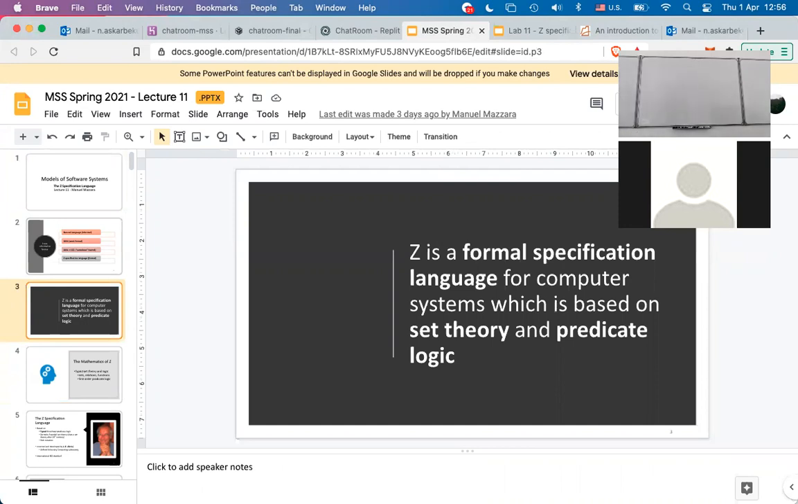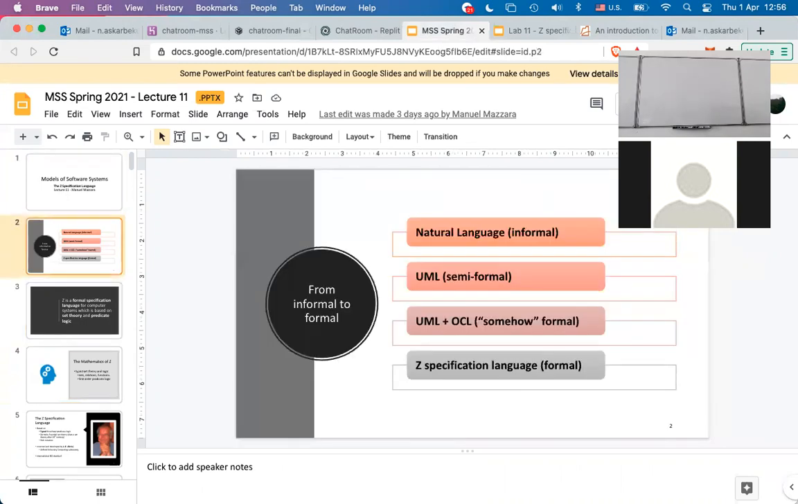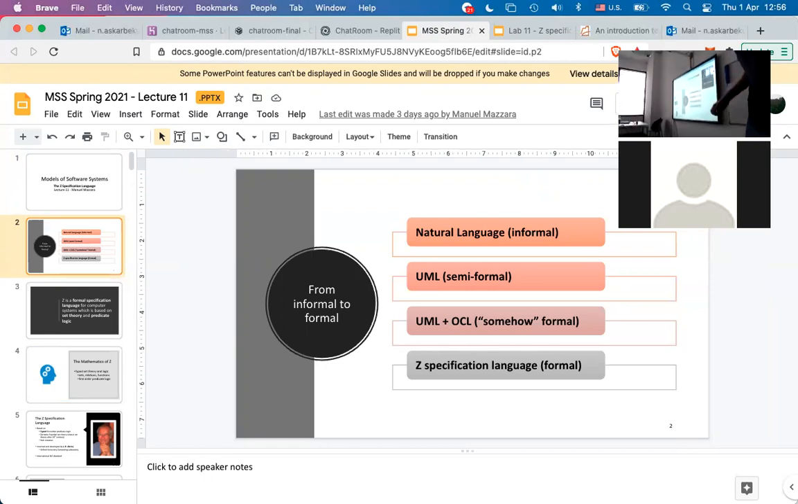So what is Z? It's a formal specification language. Actually, this slide describes it nicely, right? We go from natural language, which is completely informal. We can try to structurize it. How can we structurize requirements in natural language? Maybe divide some modules, sections, for example. Sections, modules, okay.